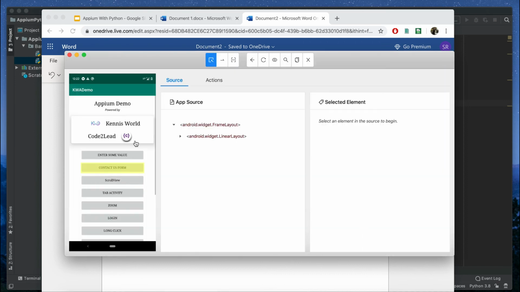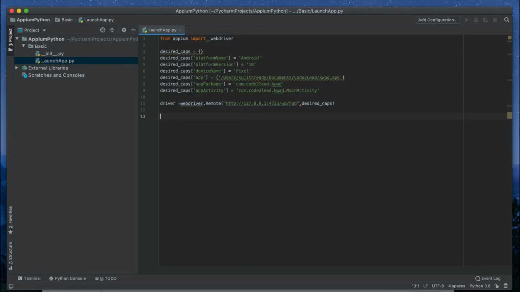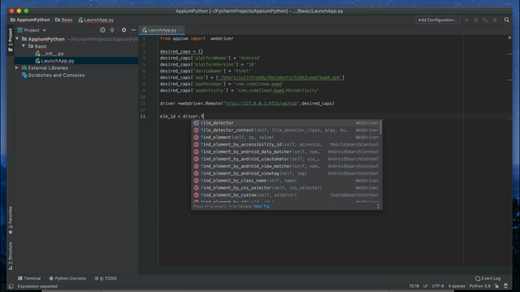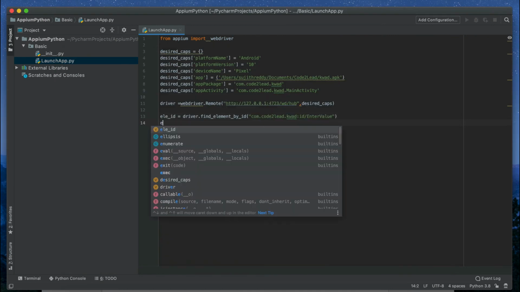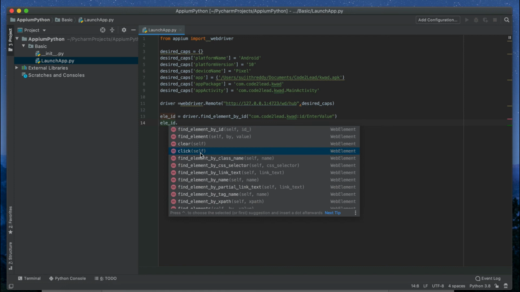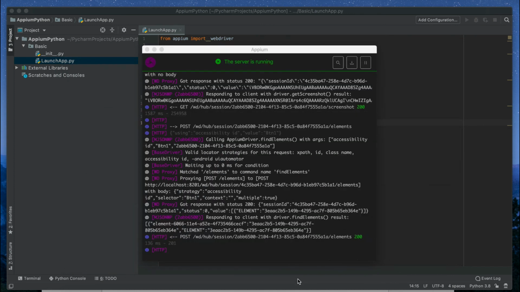It successfully launched our app. Now I am going to click on this element, and I got the ID of the element. Now give any element value: ele by id is equal to driver dot find element by ID, and give the ID value. Copy this, paste it in our code, and by using the click method, we need to click on that particular element. Check whether the Appium server is started or not. Okay, it started successfully.